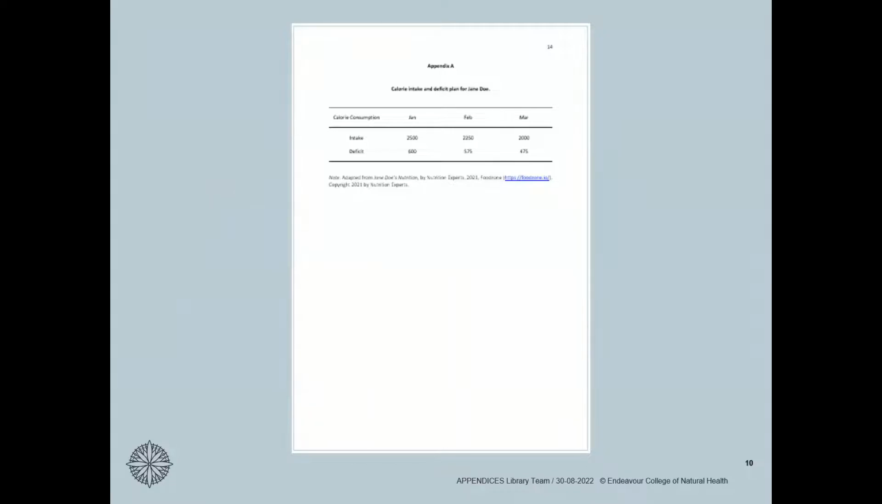The first appendices is an example of a table in an appendix. It was the first appendix cited in the body of your assignment, which is why it is labelled Appendix A. You would refer the reader to this appendix by using a narrative citation, for example, as seen in Appendix A, or a parenthetical citation, in brackets, see Appendix A.